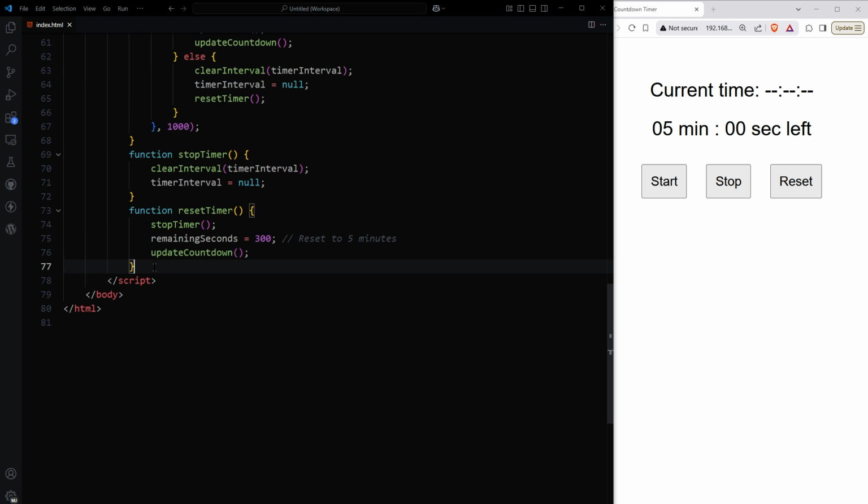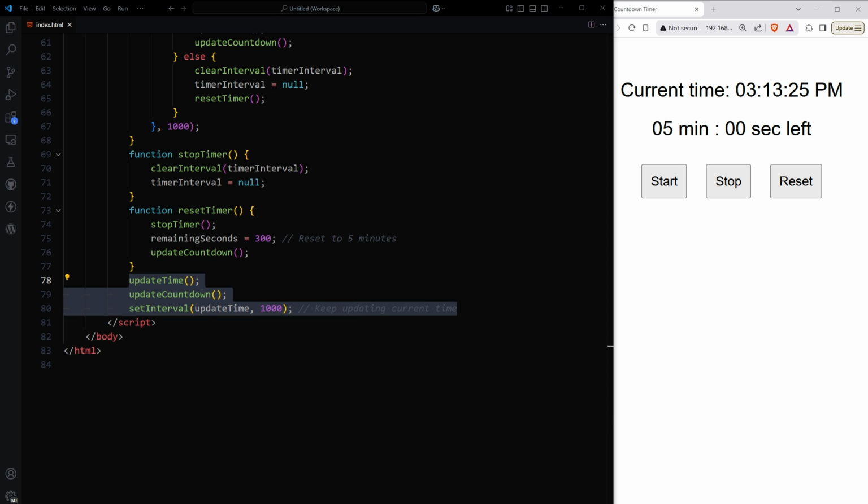And at the end, call update time and update countdown functions once to set initial values, and use setInterval function to refresh current time every second. We do this by calling update time function every second.